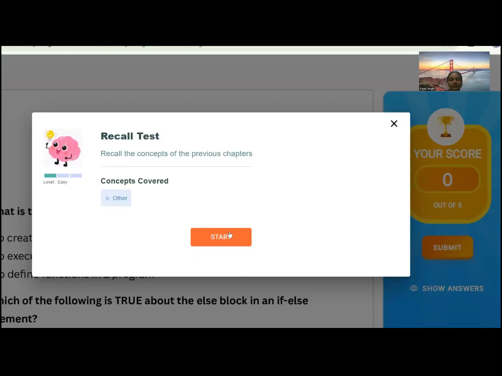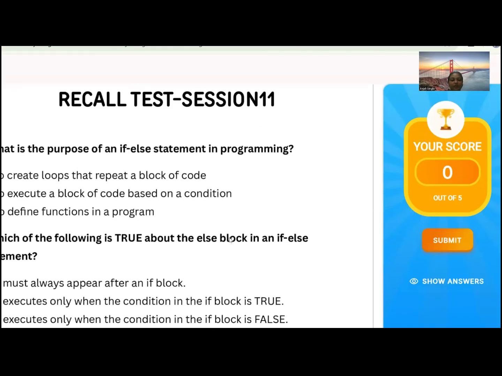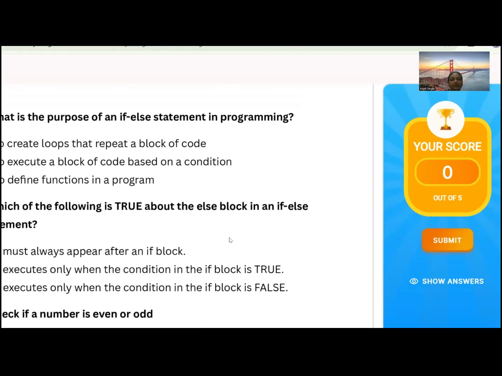Okay. So first is the recall test. Keep writing the answers in your notebook and let me know with a 'done' if you're done with the first 2 questions.